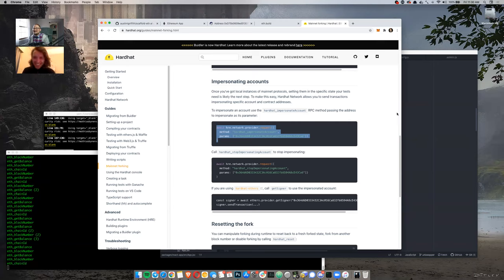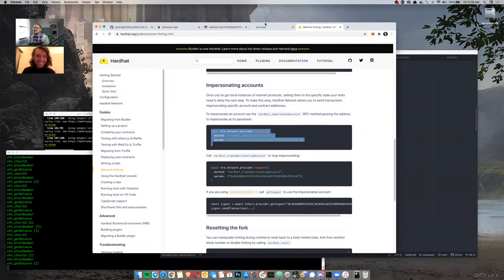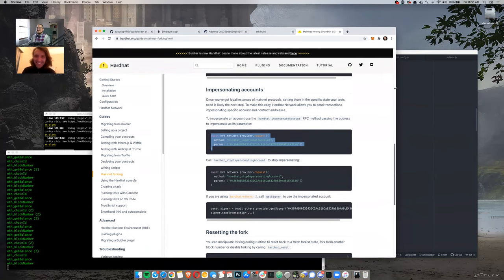I don't have enough ETH to make it look like there's a lot. We need Vitalik level ETH, so it's like, whoa, this is a lot of ETH.